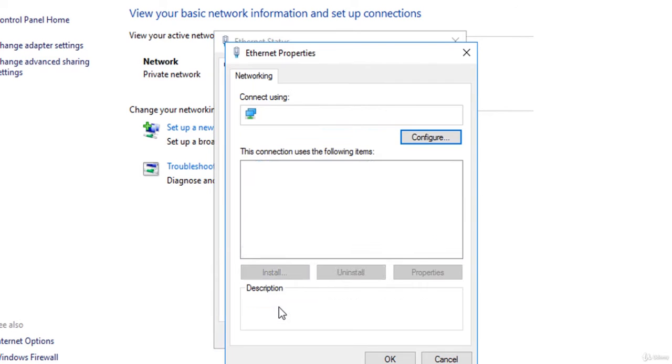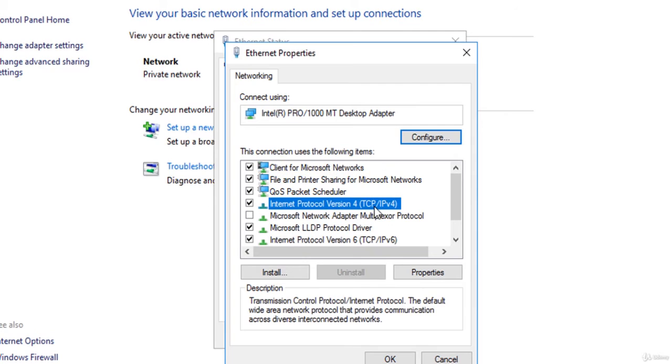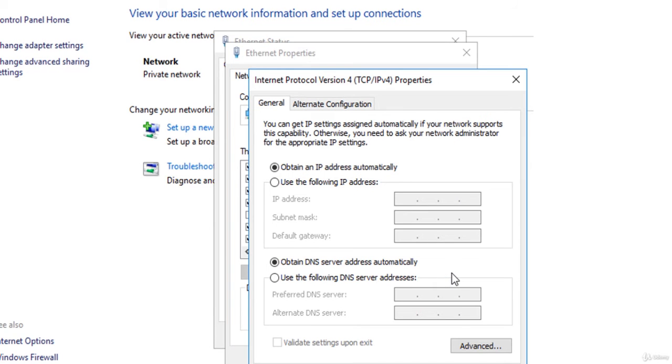Next, click on the Properties button. In the Ethernet Properties panel, select Internet Protocol version 4. Then click on the Properties button. As you can see, the server is attributed an automatic IP address by default via the DHCP protocol. To give a server a fixed IP address, select Use the following IP address.